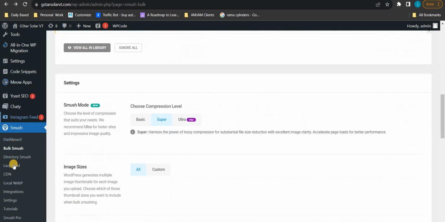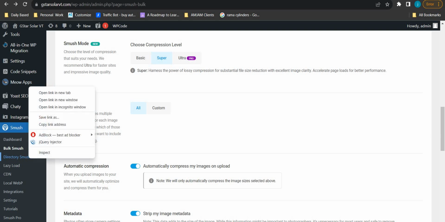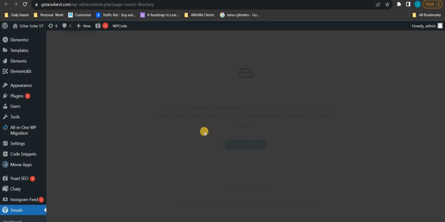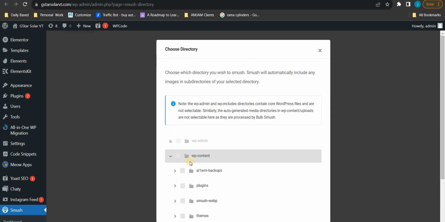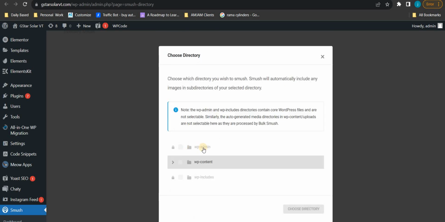After that you will see multiple options. Directory smash: directory means if you want to compress a complete folder at a time. If you go here, you can see choose directory. It will give multiple directories, and all the things related to media files will be stored in the uploads folder. Plugins consist of the plugin files, themes consist of the theme files, and for the main website, you can see the admin part and the includes part.